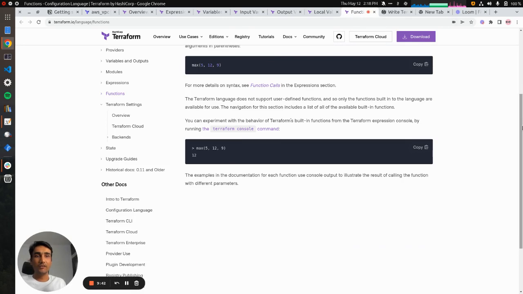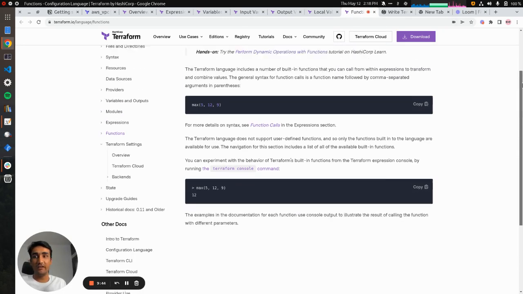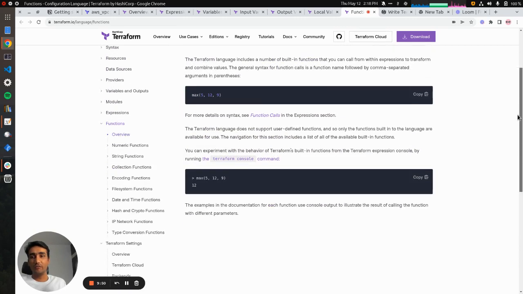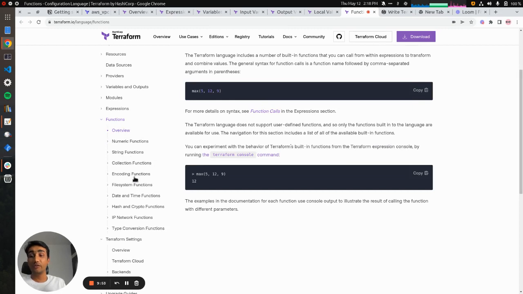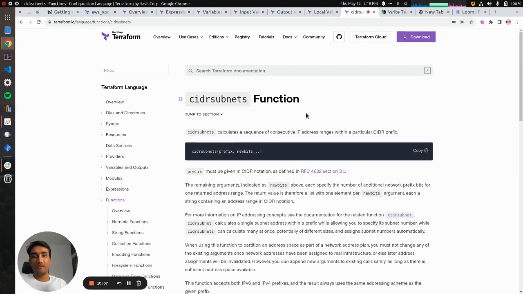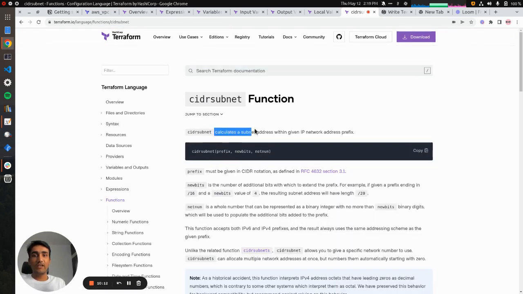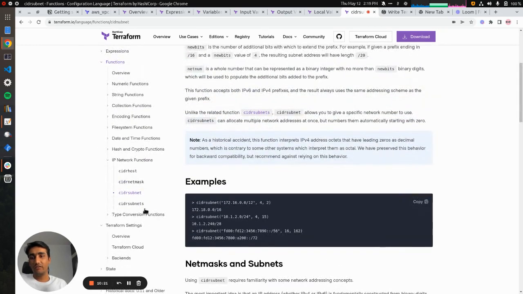Then the functions. We saw one function being used called cidrsubnet, but it has a whole host of functions, right? You'll see math functions, numeric functions, string functions, conditionals. You can do base64 decoding, encoding, time formatting. You can read files. You can check if a file exists or not. IP networks, like this was the function that we were using. No, not this one. I think it was cidrsubnet. So you can see this calculates the subnet address within given IP address range, similar to any other functions. They're built into Terraform.